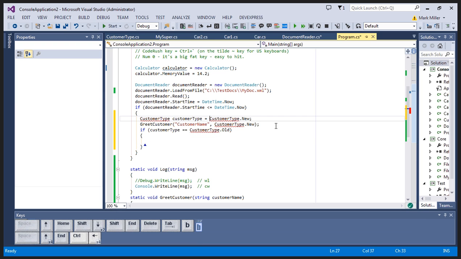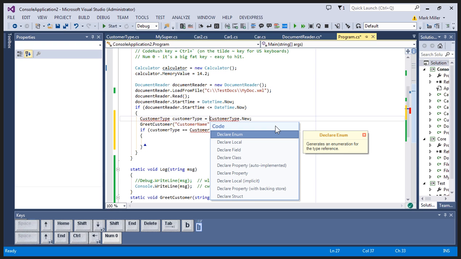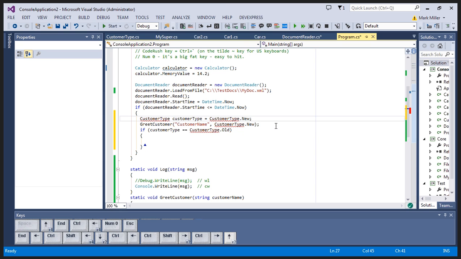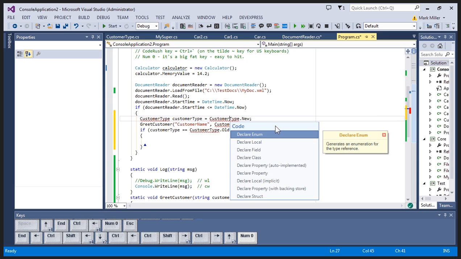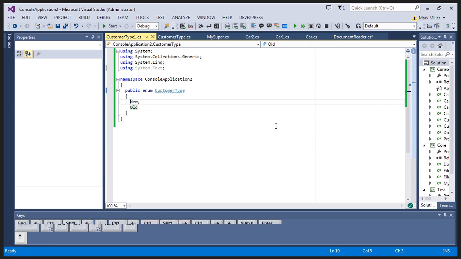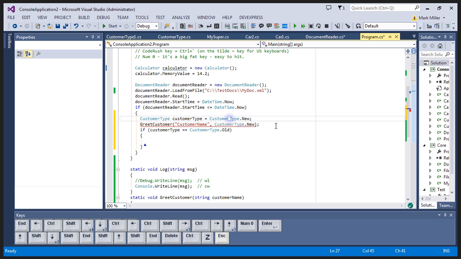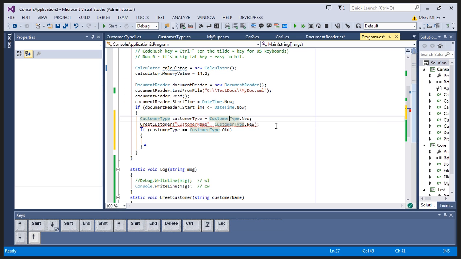The tab key is your template expand. Okay, so now let's come in here and we're going to declare this, declare enum. And notice we have a reference to new here, and we have a reference to old right here. So let's choose declare enum, and now it's giving us both new and old. And that's part of CodeRush's intelligent, deep scanning of the code to get a sense of what's out there.